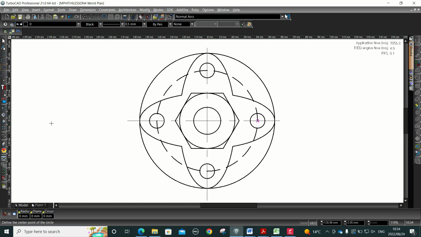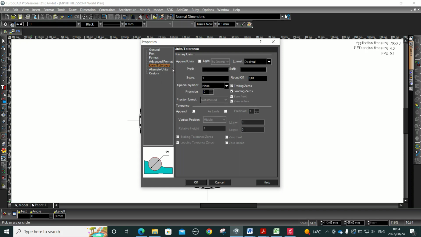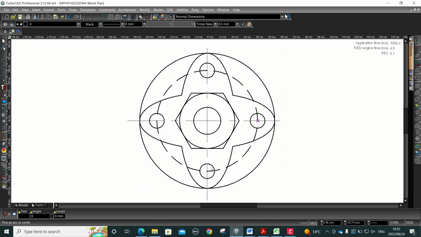So let's start with the dimensions. Go to the dimension tool here. Let's select the diameter. Go to properties. Once you have selected the tool, to change the properties, as you know, format, put 7 there, and size 0.5, the height is 0.5 as well, and then you go to units or tolerance. You need to uncheck the append units, and then you set the precision to 0, and then you press OK.